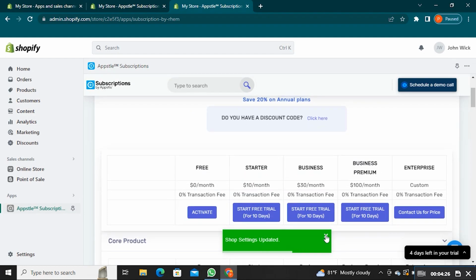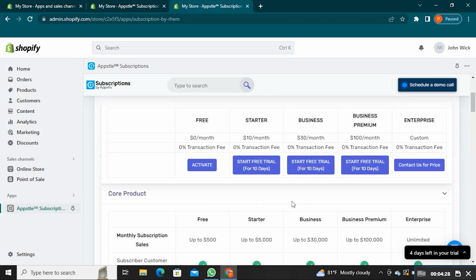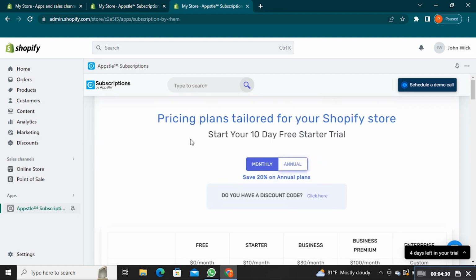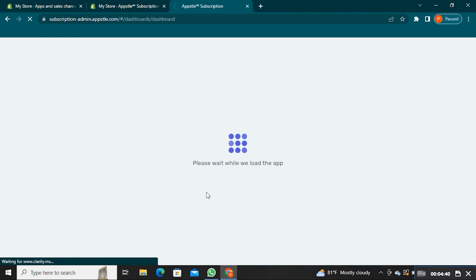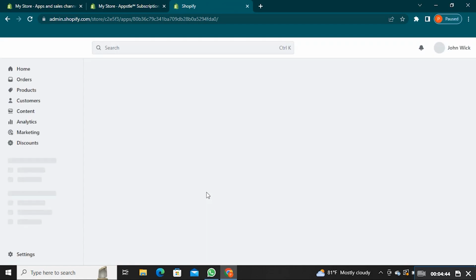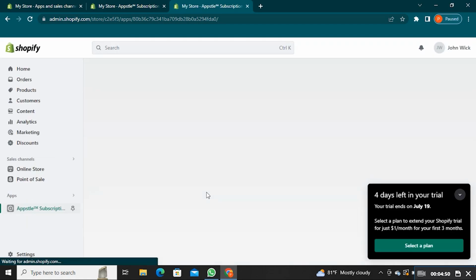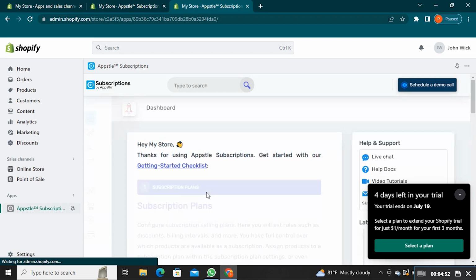Now you need to select a pricing plan to continue. You can have a free plan, but you can also check a 10-day free trial for other plans. Click on Activate right below the free plan. Once you activate your plan, the interface is going to look something like this.